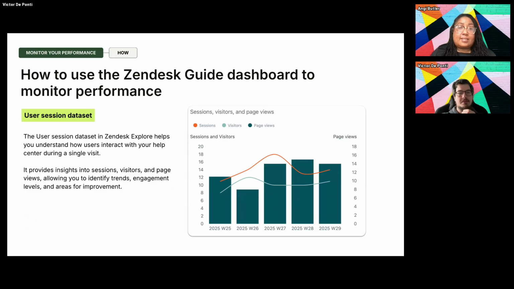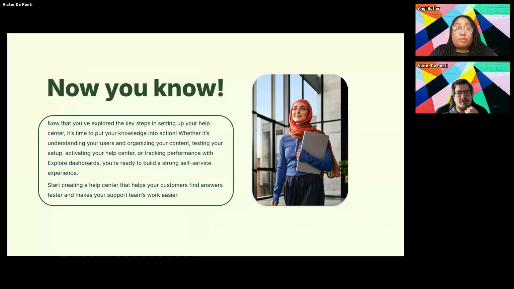So as we get to our next slide, now you know we went through quite a bit today in terms of how to test and monitor your performance. All of this information is going to help you build a strong self service experience. Start creating a help center that helps your customers find answers faster and makes your support teams' work easier. So, next slide.